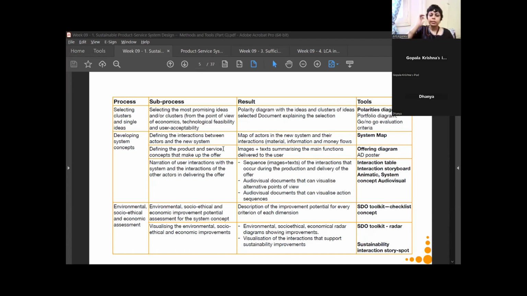We have discussed some of the tools already, like the polarities diagram, system map, and offering diagram. We discussed in previous weeks the interaction storyboard, animatic, and SDO toolkit. All these tools we've already discussed in the previous weeks, so I won't repeat that unless somebody has a specific question regarding these tools. I'm skipping it for now. Any questions on these tools which have been mentioned? Okay.